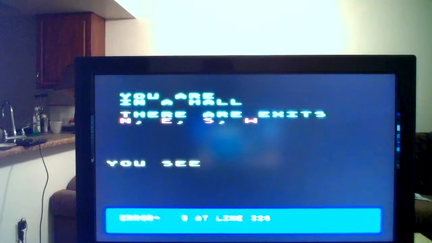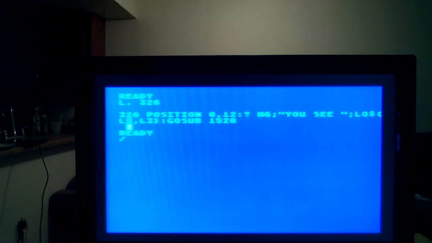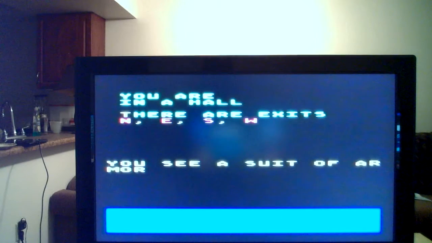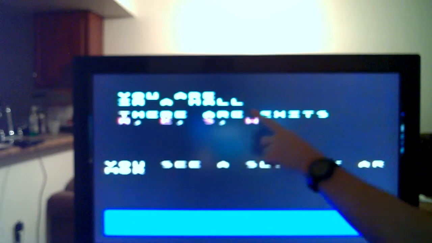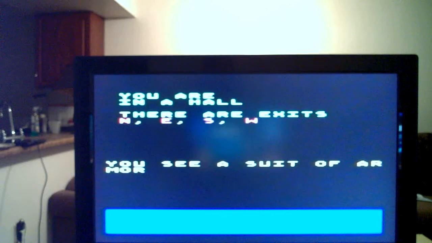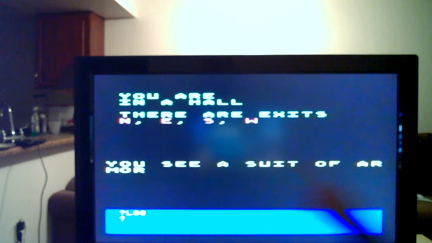Now what happened? Oh, I got to change it up here. E1, E2. New variables. You see a suit of armor. And that's what's in the hole. We put the suit of armor, so that's correct. So now we go down and we press the key, and we're looking for our look message. Should keep the same thing because we're in the same room.